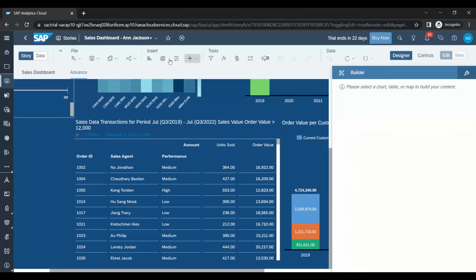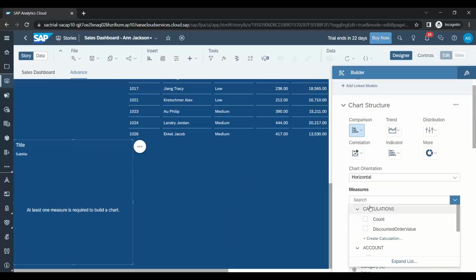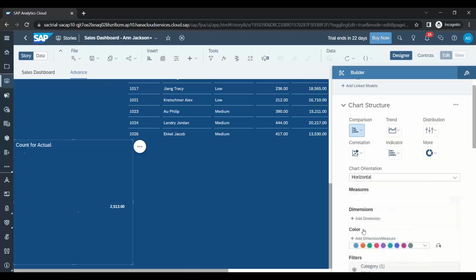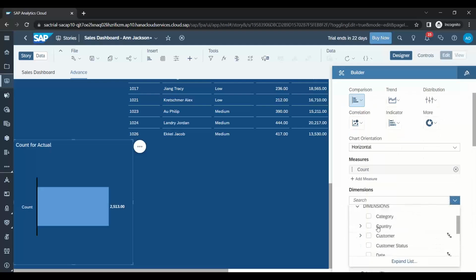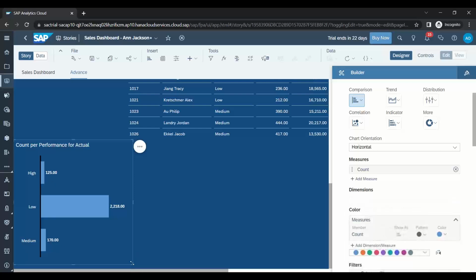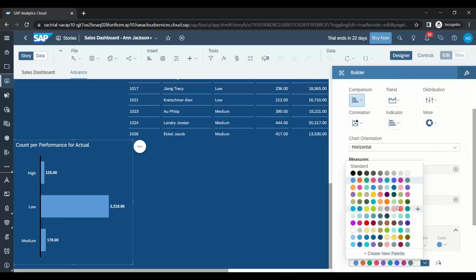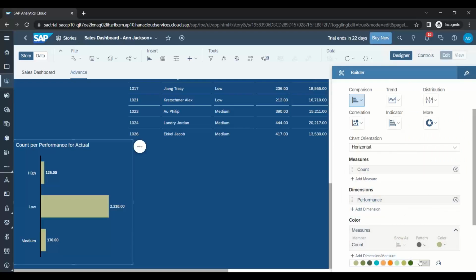So what you can do is, let me just go back and show another small chart, and we can just say, hey, I want to show what is the count of my high, medium, and low. So we have created a new dimension called performance, and now you see there are total 2218 orders which are low performant, high performant 125, and medium performant 170. So you have to create another chart for that, and we can change the color palette to change the chart color.